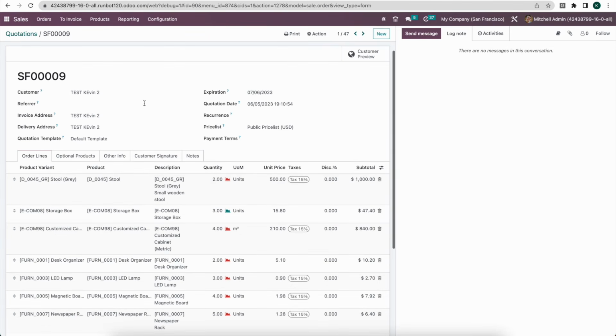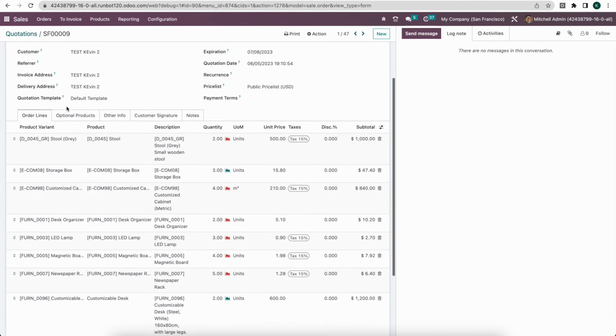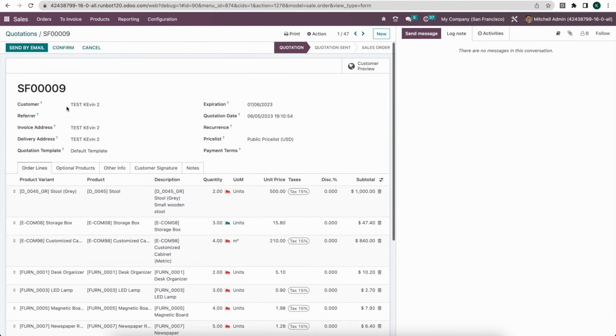And you'll notice a lot of other information was automatically filled out. The unit price was pulled from the product. The taxes were pulled from the product. The price list was pulled from the customer. The expiration date was automatically set. The quotation date was set to today's date. The invoice and delivery address were set from the customer, so it defaults to the customer's address if they don't have one specifically set. So a lot of this information you can rely on the system to automatically help you with. Otherwise, you can import to those.